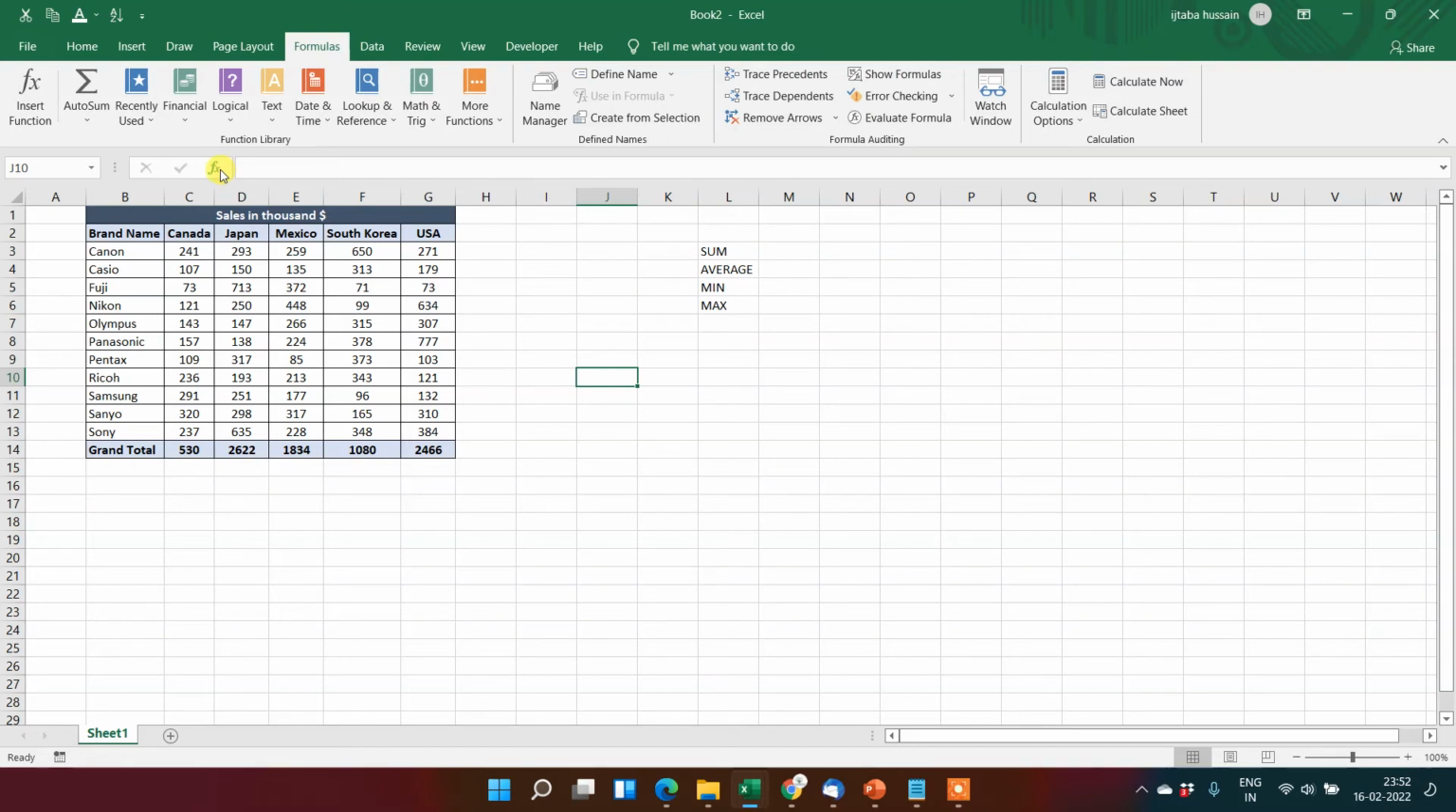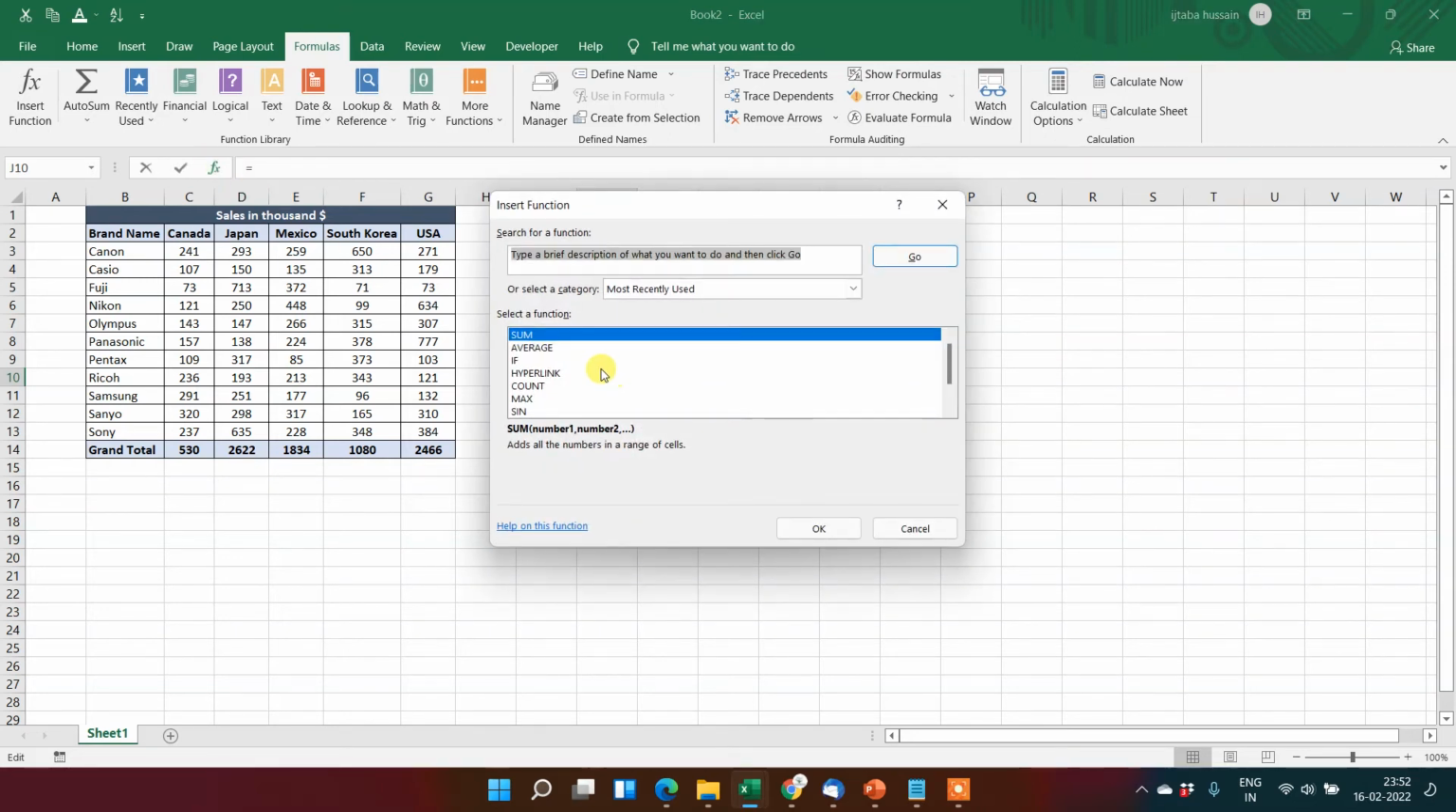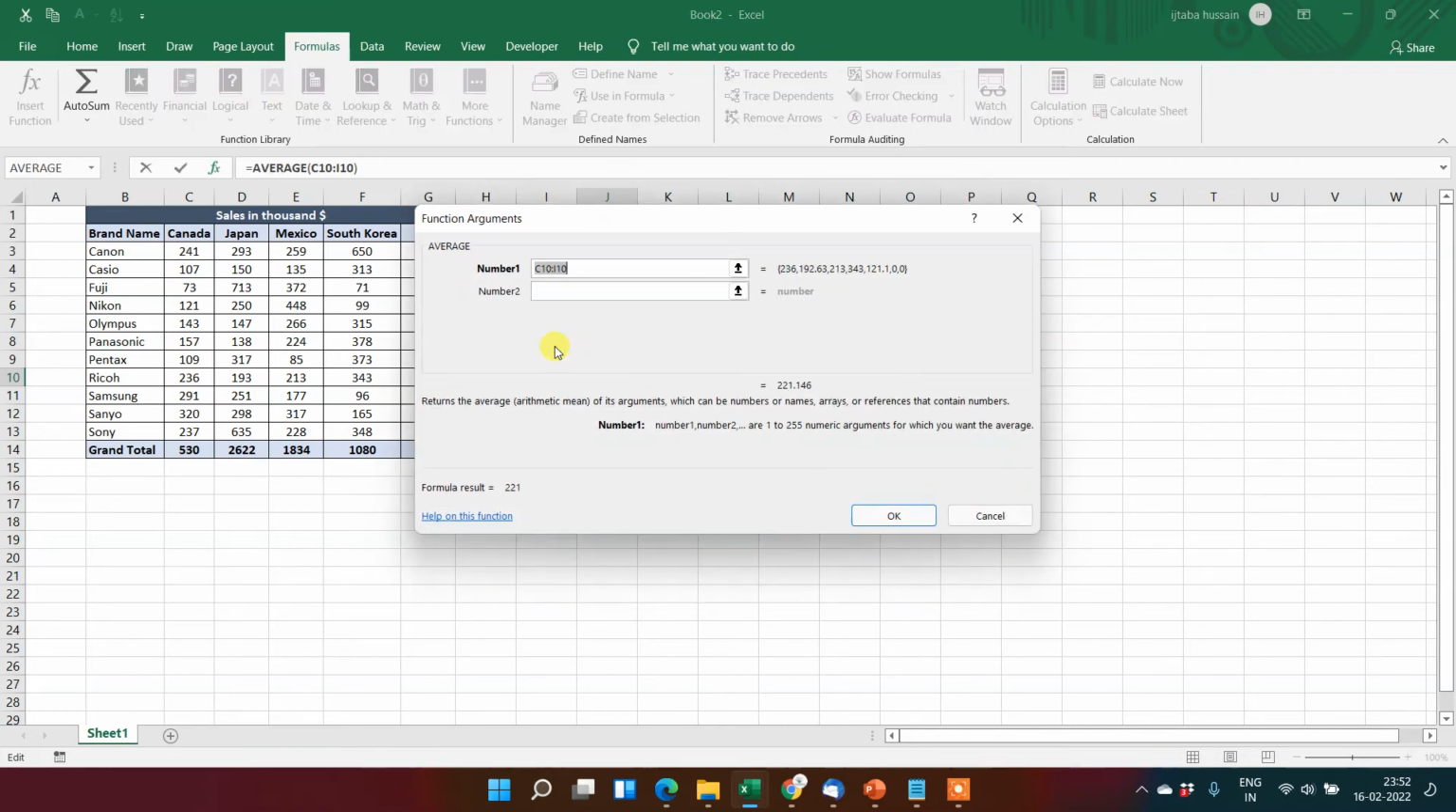You can also, when you use a function like average, get a box like this. It is a very useful option for a learner. In this, it gives me the options number 1, number 2, number 3, and so on.